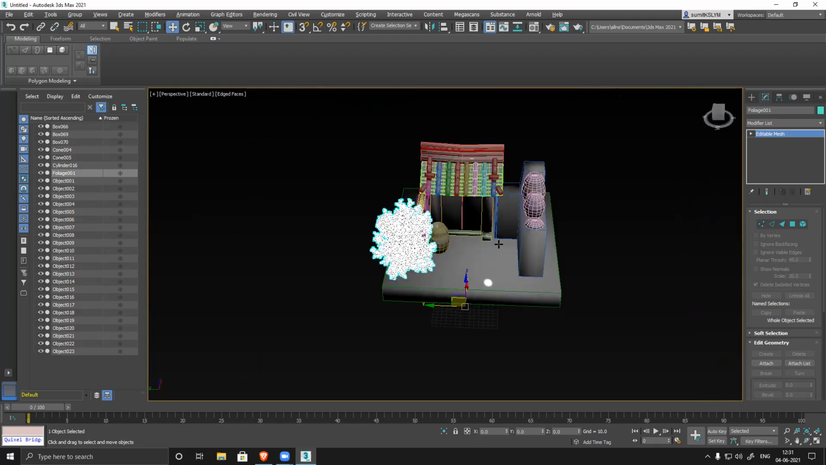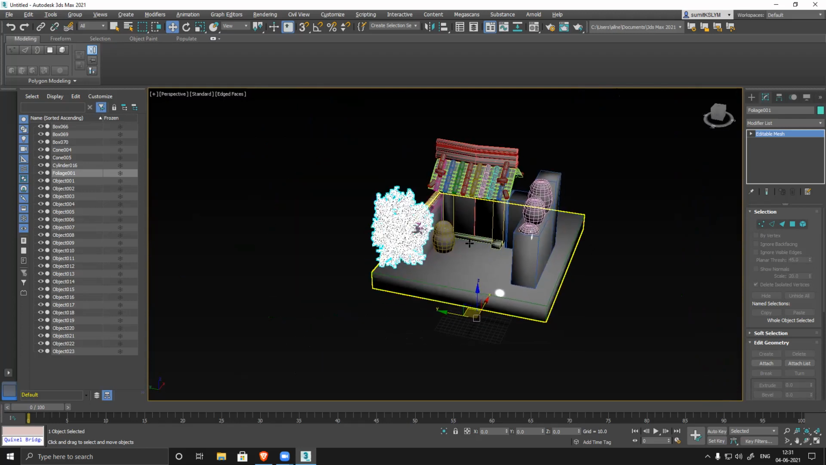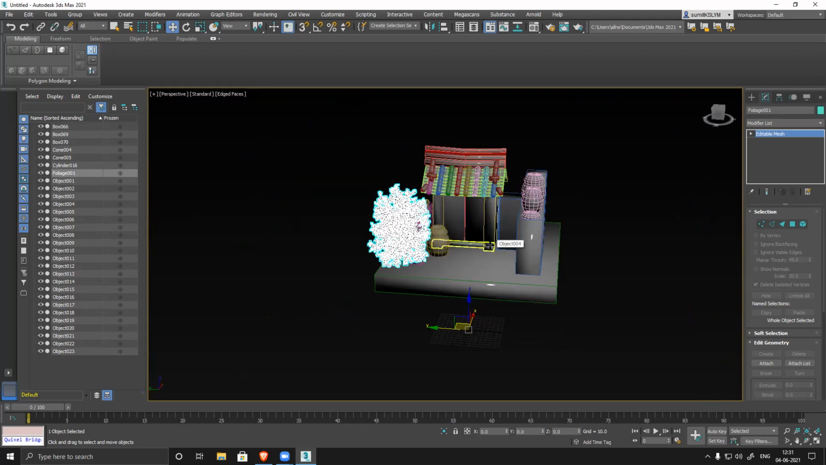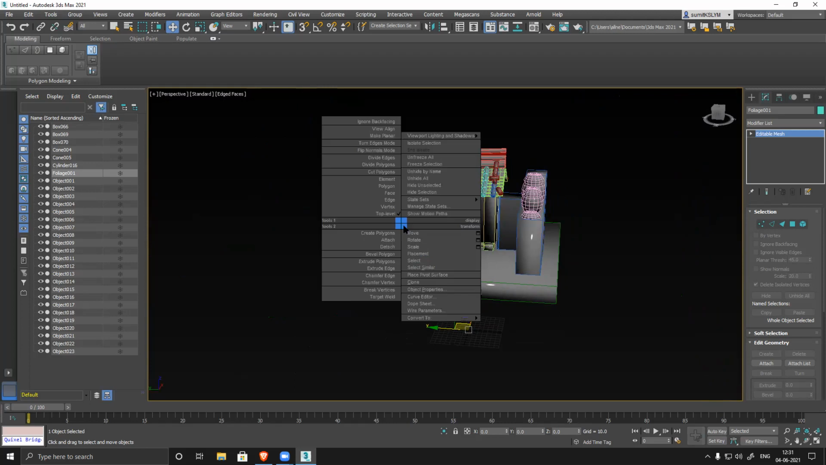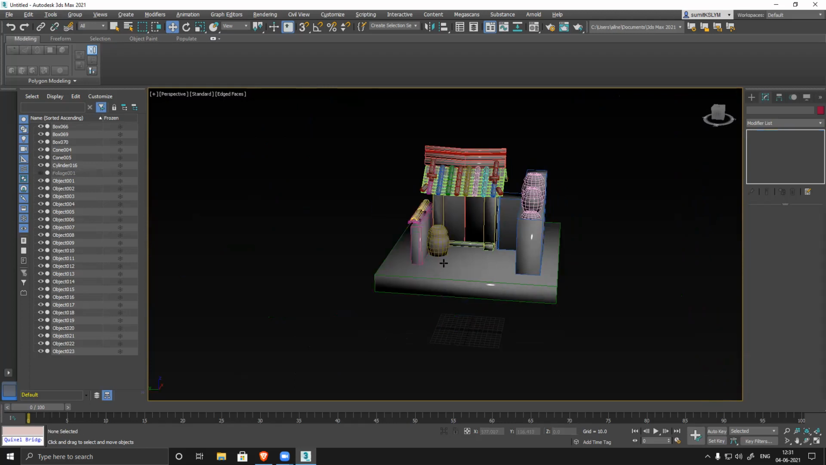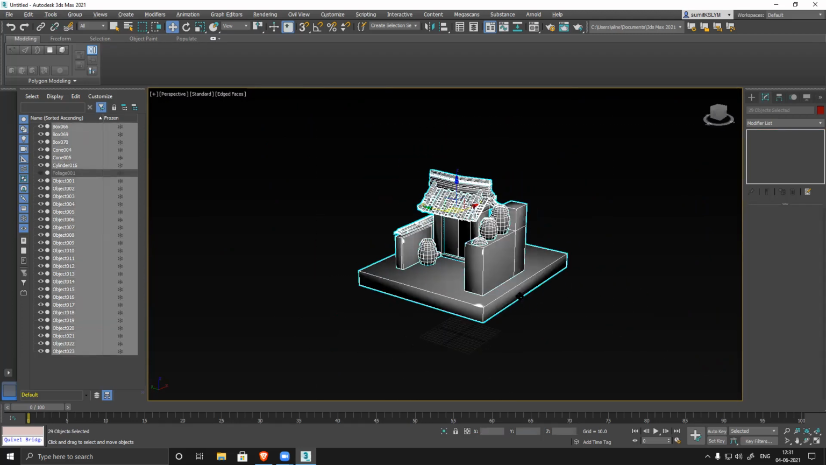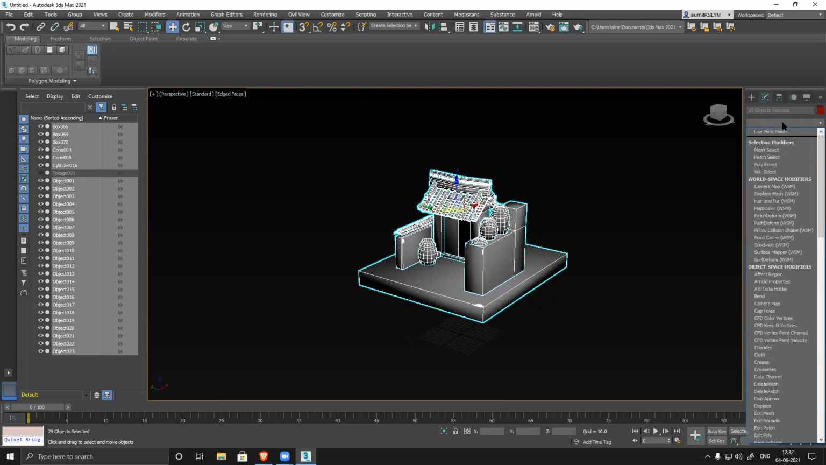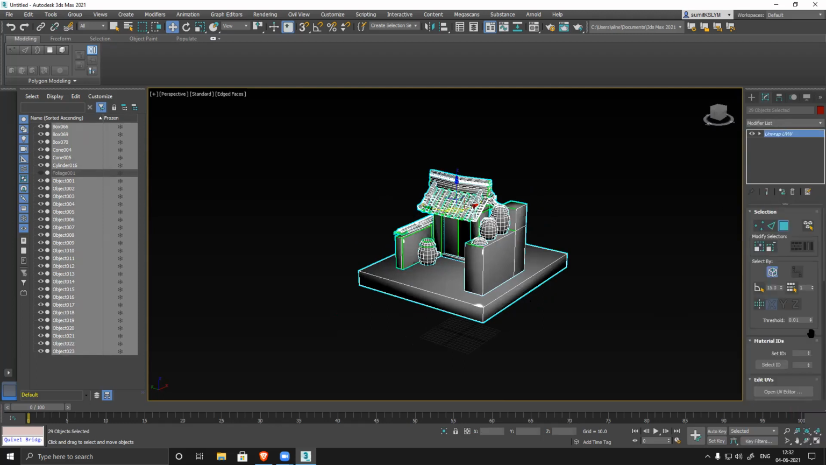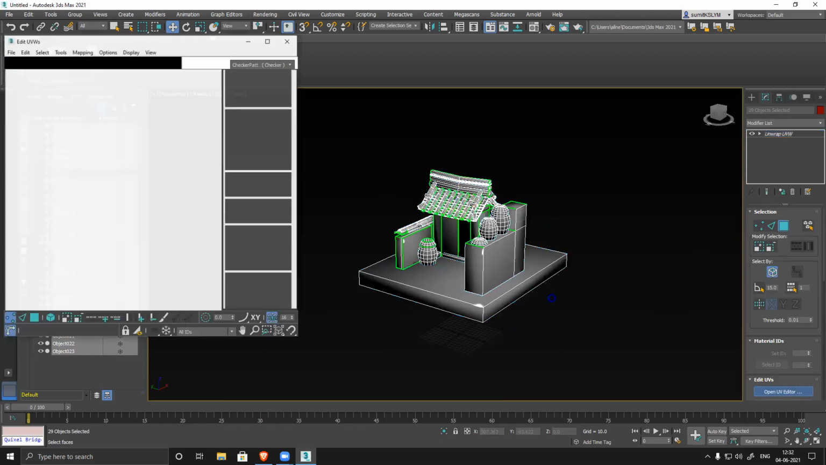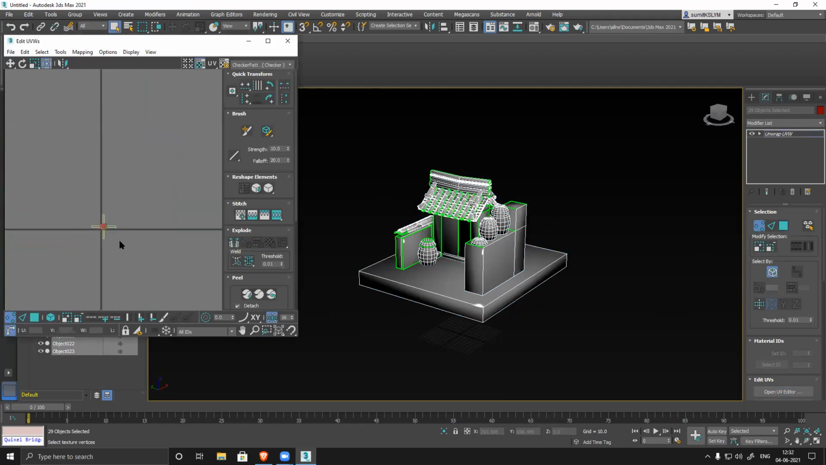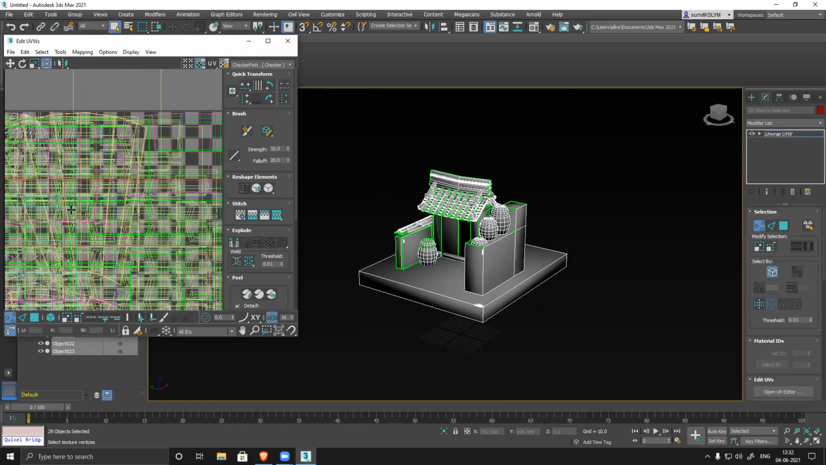Okay, so basic structure is ready. Have you unwrapped it? Yes, sir. I have, sir. Okay, very nice. Selections. I just hide the tree. So everything has the same UV page, right? UV one page. Yes, sir. No, I think no, sir. I think so. No. I can see it's all overlapped.